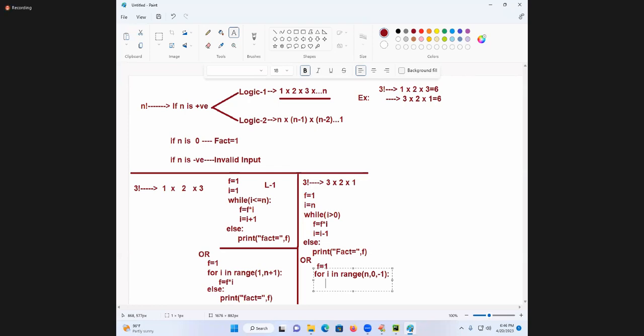N value is actually 3. Where will that 3 be kept? F is equal to F into I, so 1 into 3, 3. Going to the for loop, what is the next value of I? 2. Why? 3 minus 1 is a step, or not? What is the value of I? 2. F value was 3, 3 into 2, 6. 6 is in F. Next value of I? 1. 6 into 1.